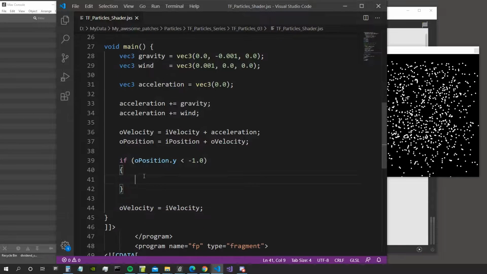For the moment we will do this with curly brackets, and we will go a bit deeper into how if statements work in another video, so for the moment don't mind too much about it. So if the y position of the particles is less than minus 1, if we want to wrap them, for example, we can say that o_position.y is multiplied equal to minus 1.0.